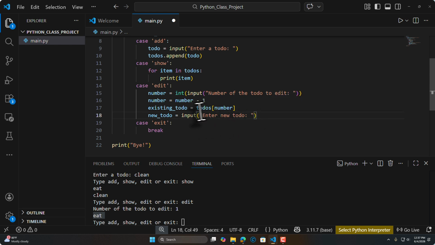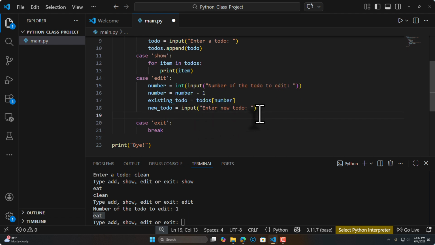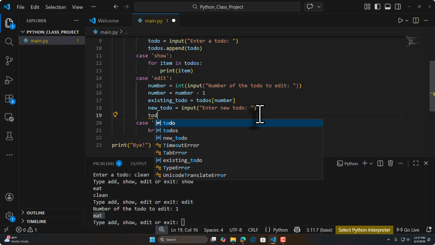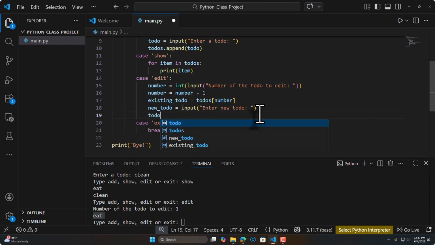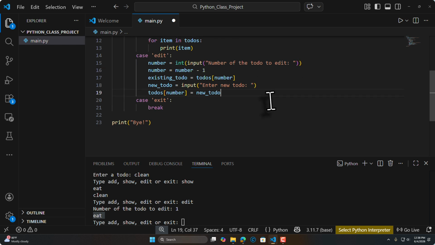But this is just the input, so we have to make it actually do that in the code. So to dos, it will find that position as we entered it in the number. So to dos number, which is the number the person has entered now, to pick the position as we have. Then we can have new to do. So this will replace that one with the new to do. So let's test the program.